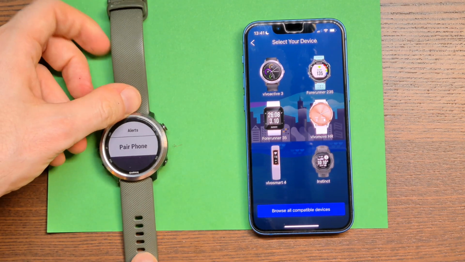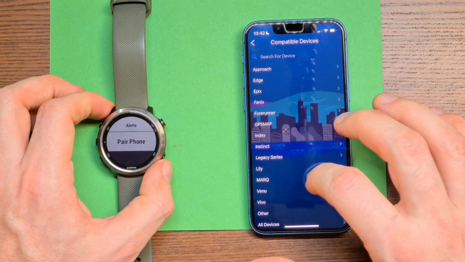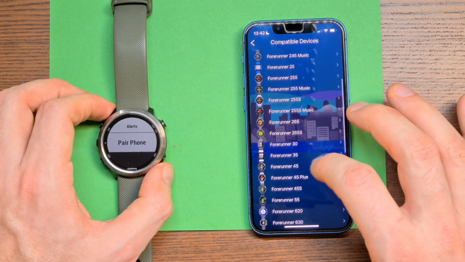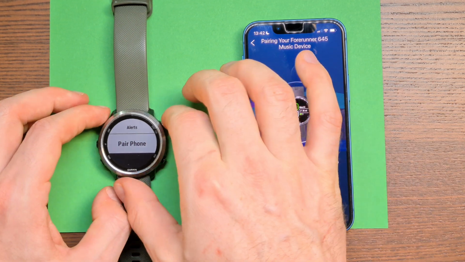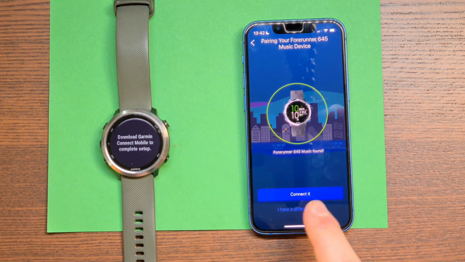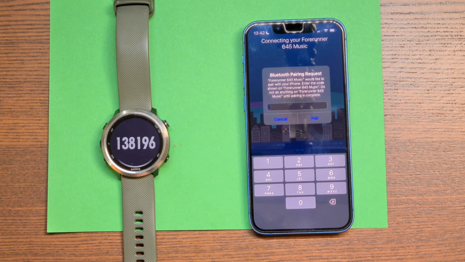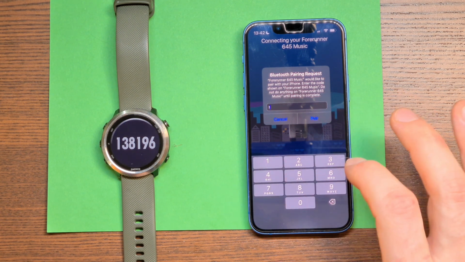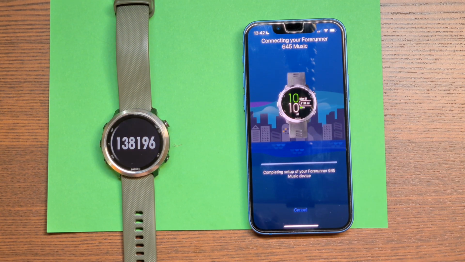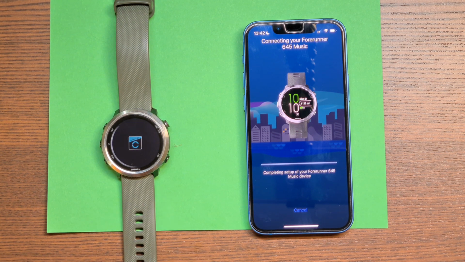So I'm just waiting in this mode. Browse mine. This is a Forerunner 645 music. Now I can click download Garmin Connect Mobile on the complete step on here and here, connected. Okay. So now you see the code here. It's a good sign. Probably we need to wait a little bit.